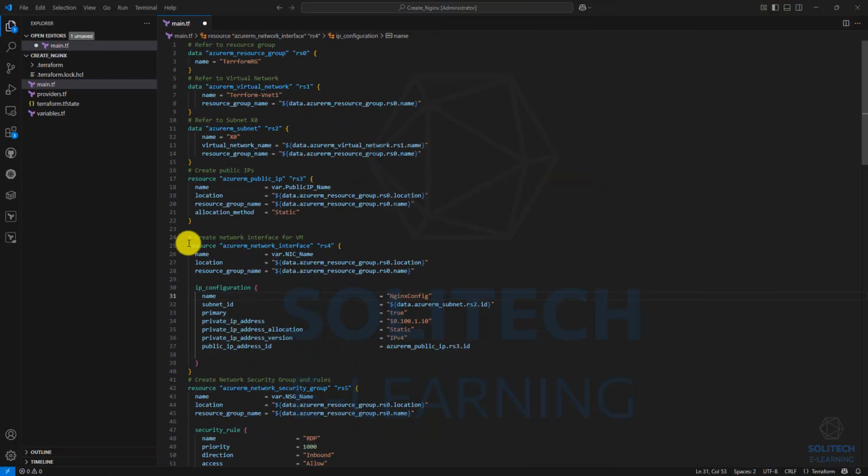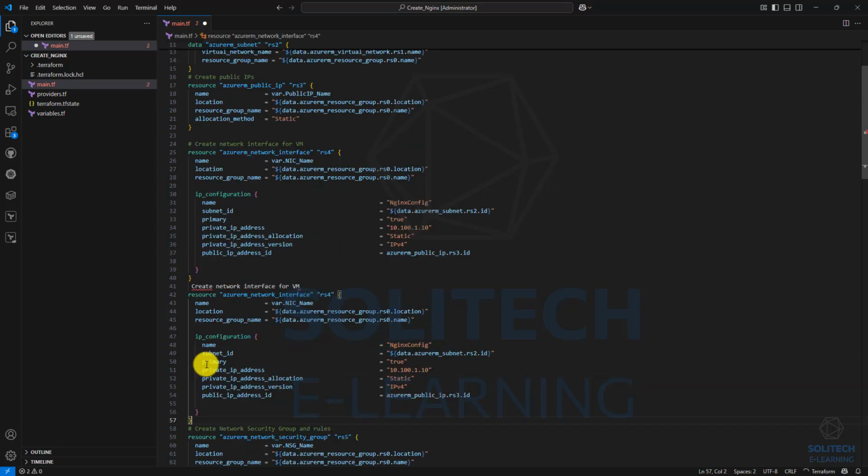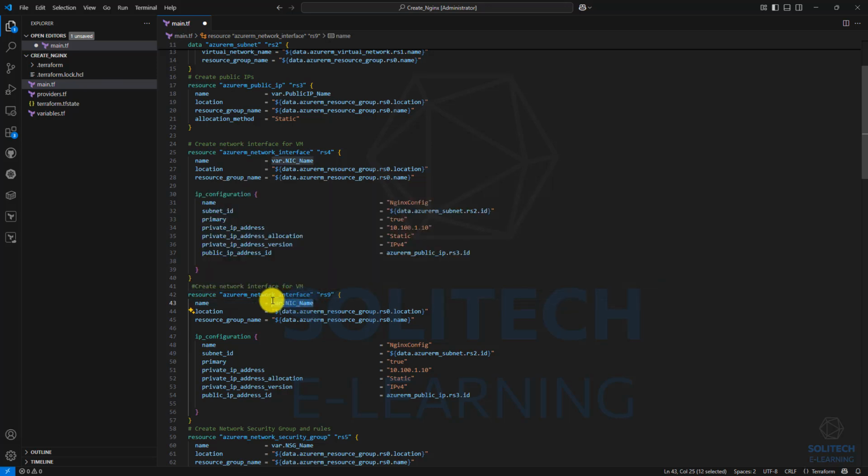Open the current configuration we did in Lesson 4. Go to Create Network Interface for VM and copy the code. Then paste it at the end of the NIC code. Change the RM name from RS4 to RS9, as if you keep the name as it is, this may conflict. Then change name from var.nic_name to be nginx-nic2.